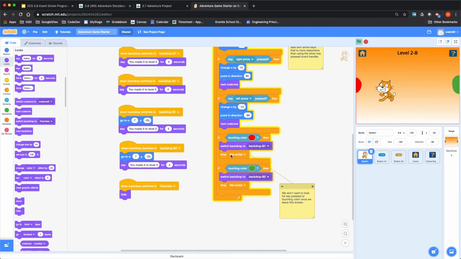This disables the arrow keys because we only want them available on this script. You see that's running right now. We have a similar chunk of code for touching the green color. We could have just as easily asked if we're touching another sprite, like a key or something. If you touch the key, then you go through the door. Those kind of things are common in adventure games.